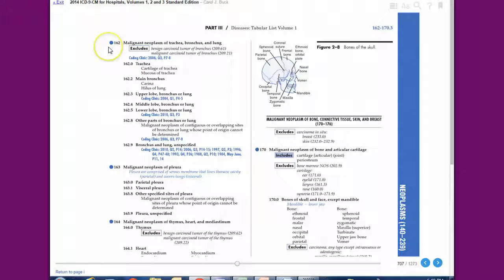I see my symbol, which is my big bold red dot, and it's telling me that I need to use an additional digit. It's telling me here malignant neoplasm of trachea, bronchus, and lung. So the patient did have the neoplasm of the bronchus and also a segment of the lung. It's telling me here that this excludes carcinoid tumor of the bronchus, which is benign, and it also excludes malignant carcinoid tumor of the bronchus.